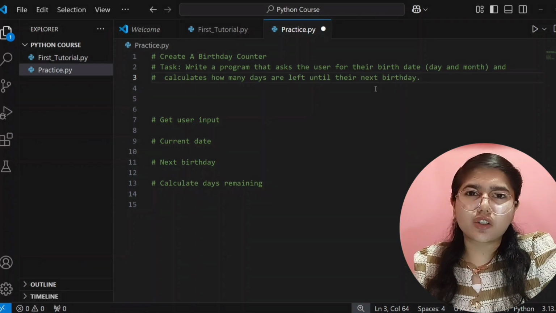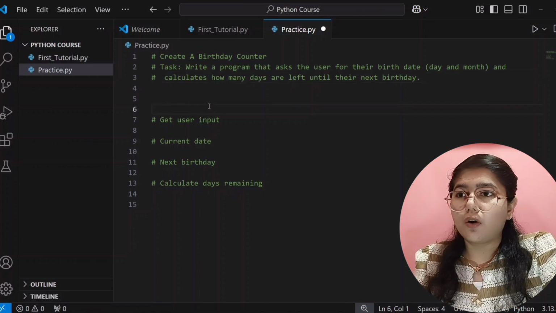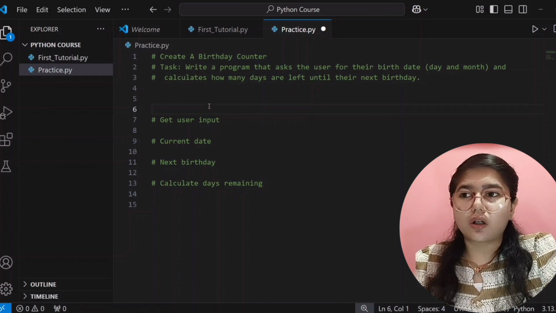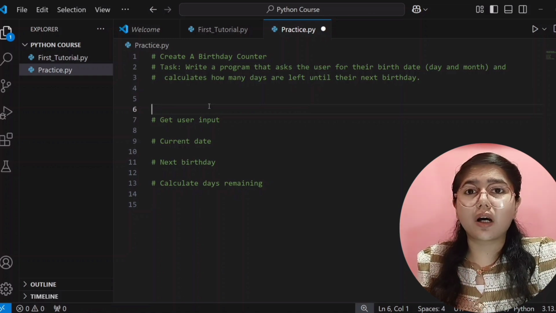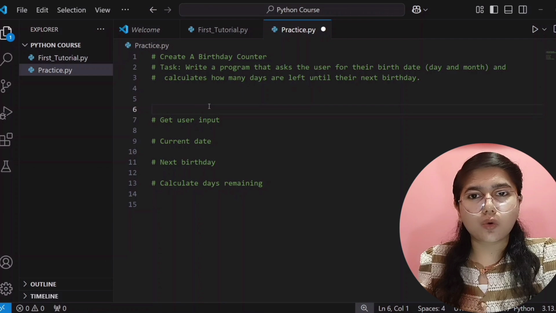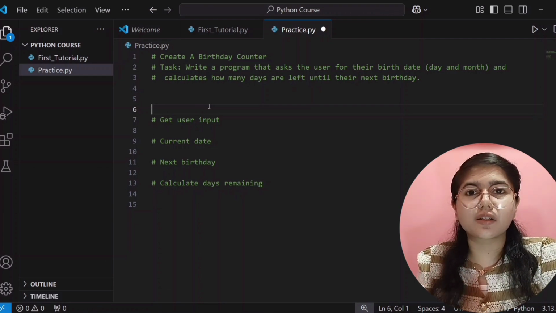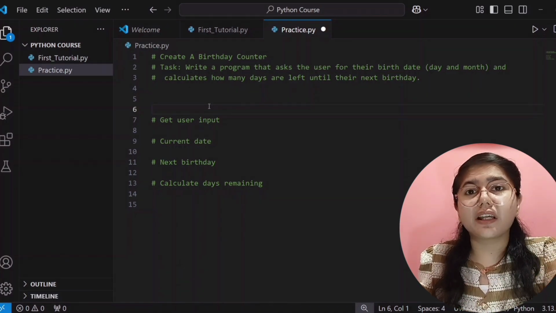It sounds a little tricky or confusing, but it's not. I will explain it to you in the easiest way possible. So for creating a birthday counter, you have to write a code so that the user can give their birthday, and our code will tell how many days are left for the user's next birthday. We are not talking about the previous birthday, but the next birthday.